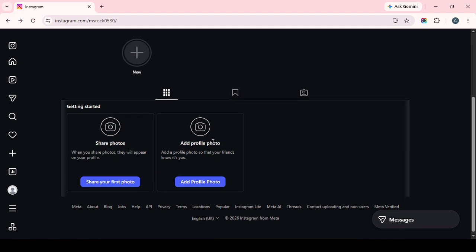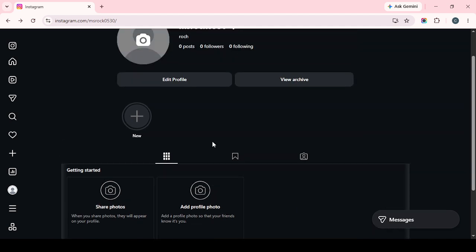So if your goal is only to clean up your profile without affecting your account access, this is the option you want. If you don't immediately see the change, try refreshing your profile or closing and reopening the app. Sometimes small profile updates can take a moment to appear.